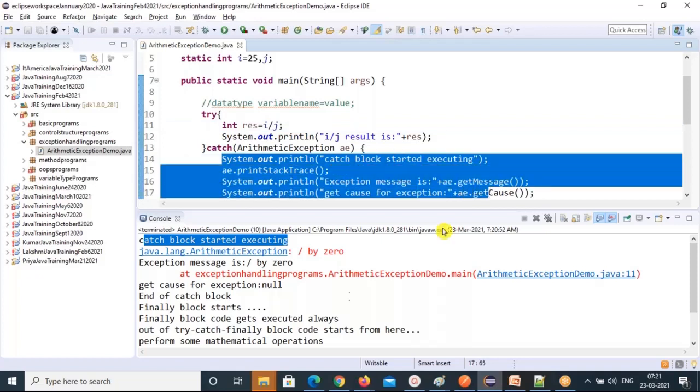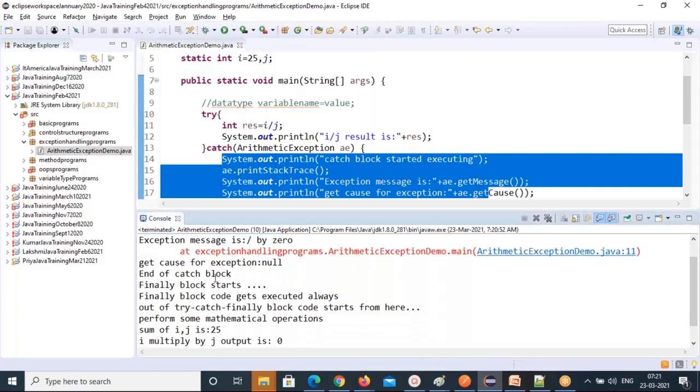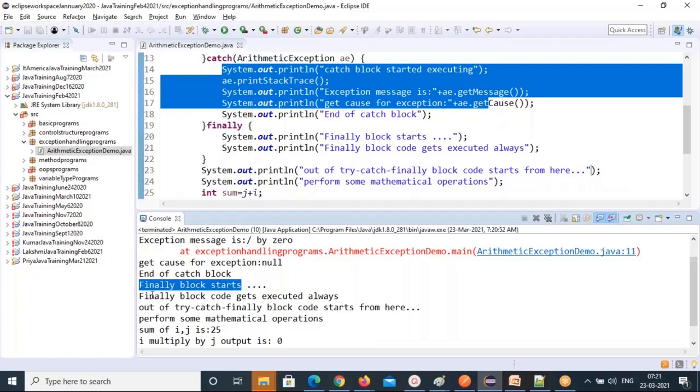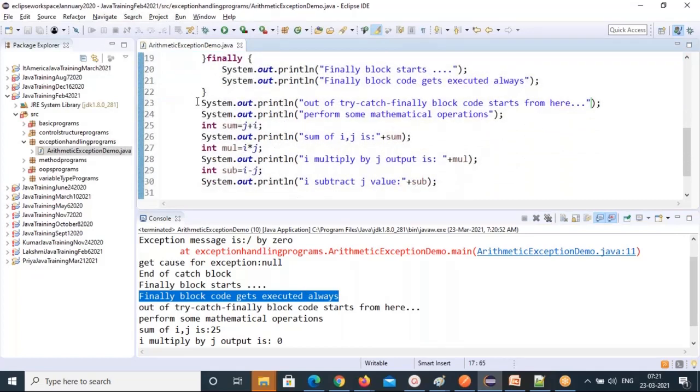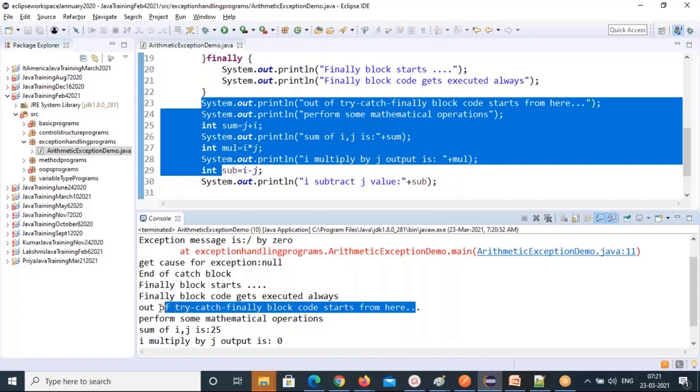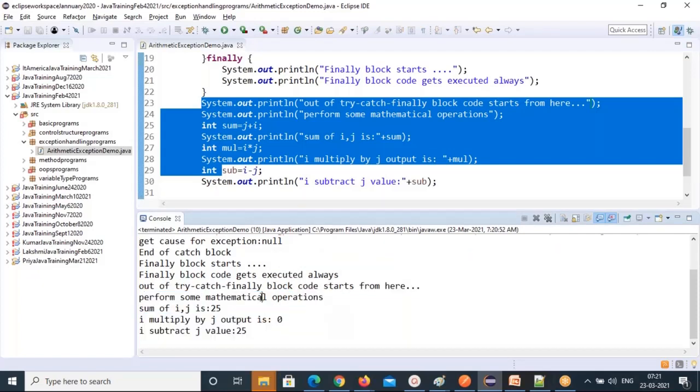Okay, so this is the one. And then the end of the catch block. The catch block is over. So after the catch block is over, the finally block started. See that finally block starts. Finally block code gets executed always. After the finally block, all these statements are executing. Out of the try catch block, code starts here. See that statement is executed. So all this code is executed.